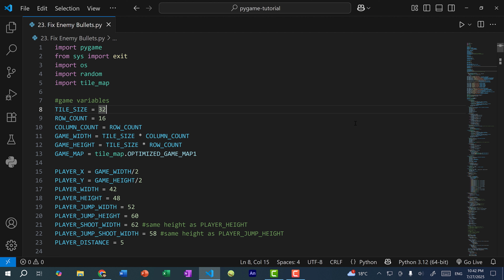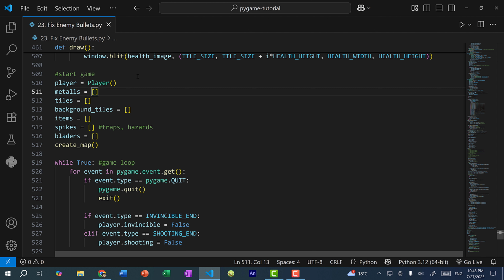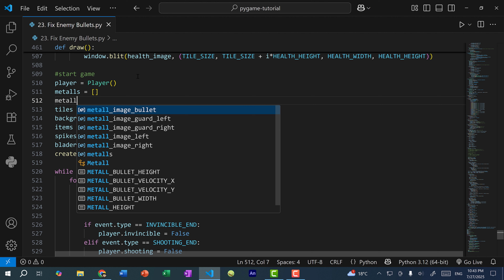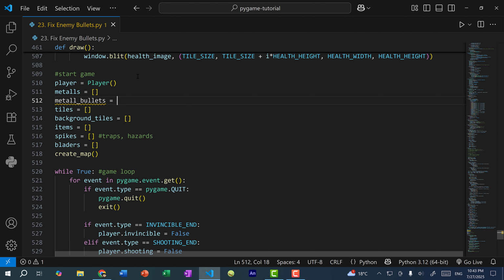So the solution for this is to create one list for the metal bullets. So this will be a global variable. So let's scroll down and create a list. So over here, let's create another list to store all the bullets for the metals. So this will be metal_bullets. So this metal_bullets list is going to be used to keep track of all bullets that metals leave behind.